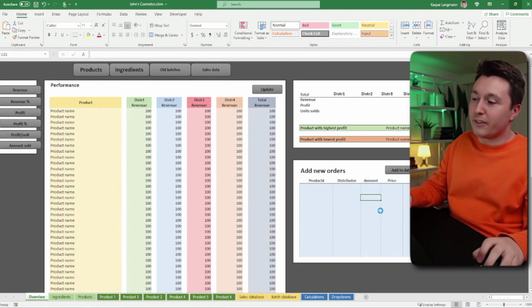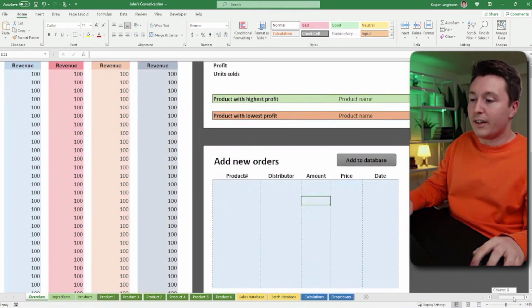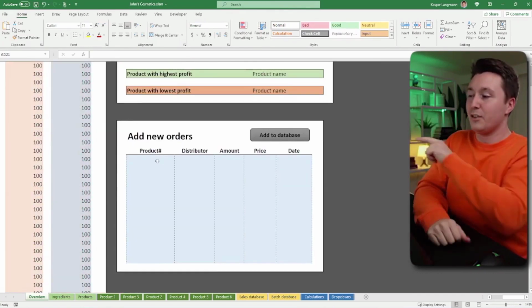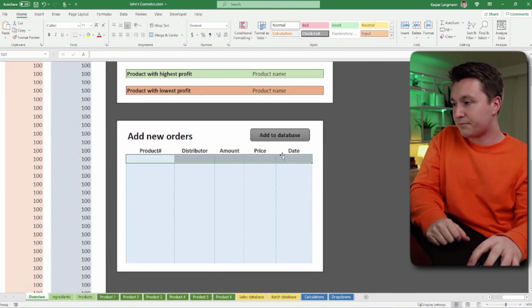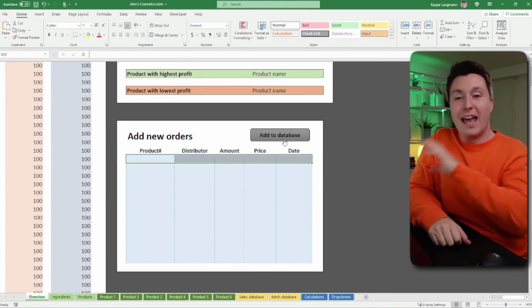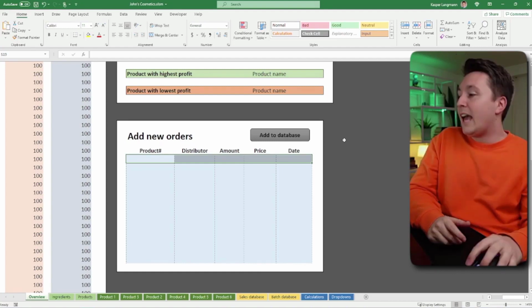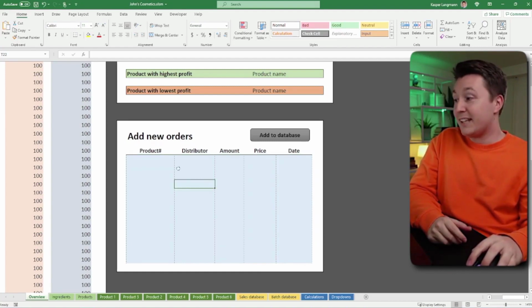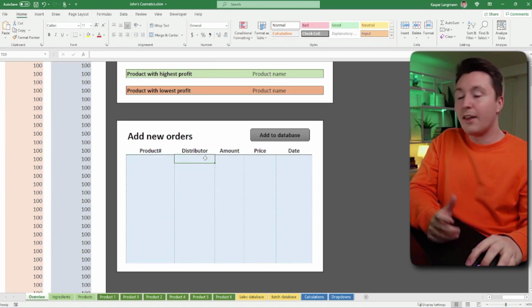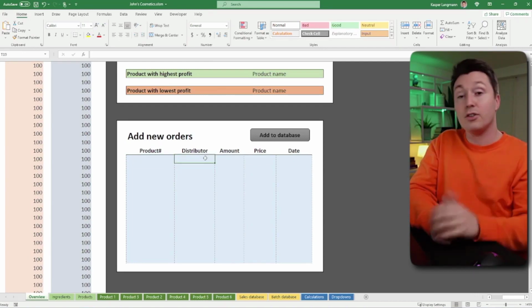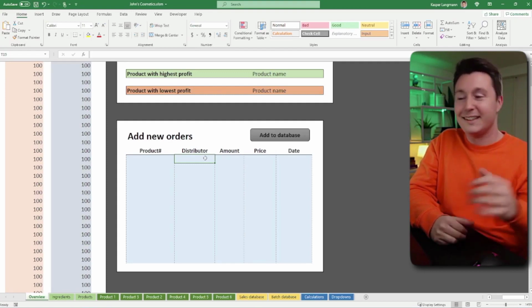So let's go into this, for example. Add new orders right here. In this little section, you can add new orders. That means you can type in some information here and then click this button to add that information into a database sheet that is somewhere else. Having this layout, this structure, and typing in the information, that has nothing to do with VBA. That's not automation at all. That's just a cool looking user interface, hopefully.